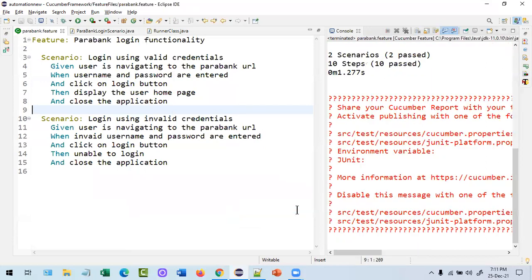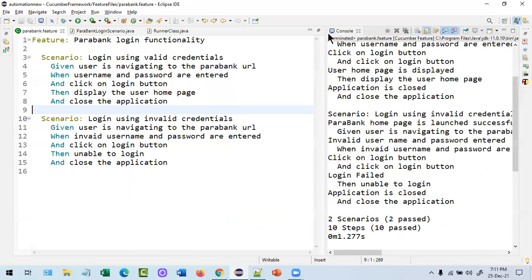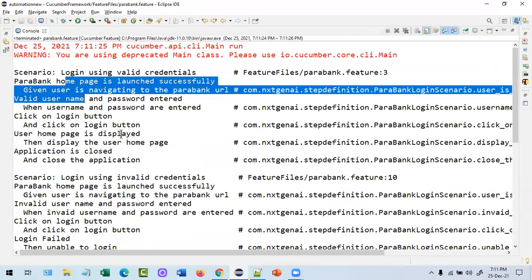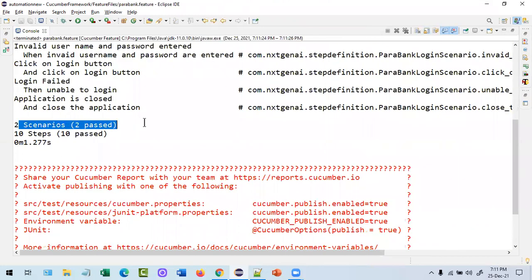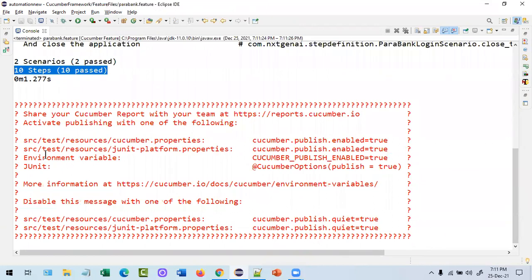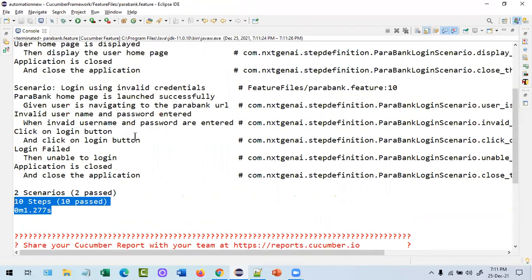That's also fine. And if you want to see those logs, scenario 1, scenario 2, two scenarios. See, two scenarios, 10 passed. There is no code. That's why it is saying passed. If we have a Selenium code, the respective message we'll be getting. It took this much time.